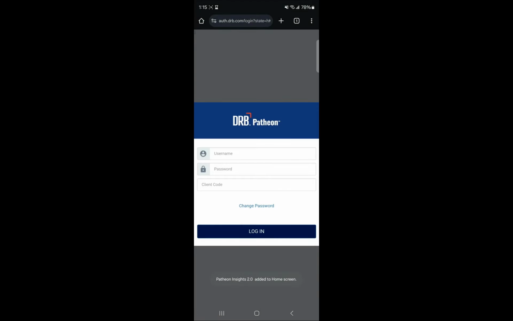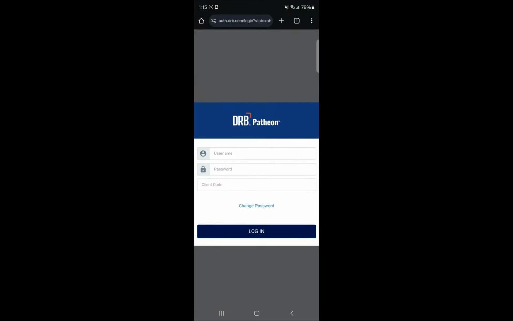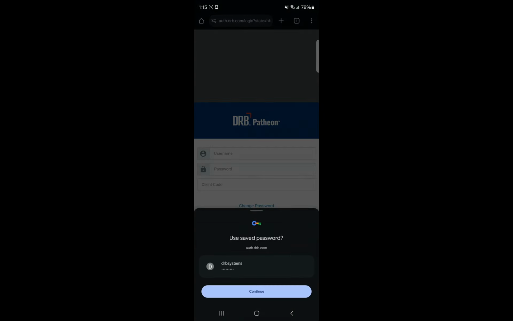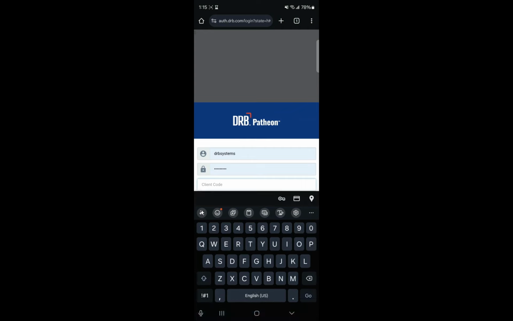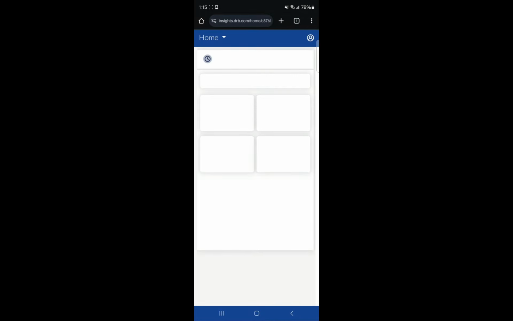We'll then go back to the home screen by pressing the button at the bottom and click the icon to make sure it works. We'll type in or enter our saved credentials and our client code to log into Insights 2.0. Once in Insights 2.0, we have access to several helpful dashboards.